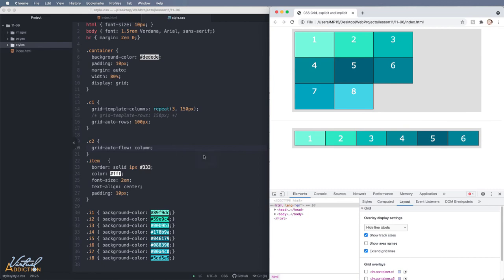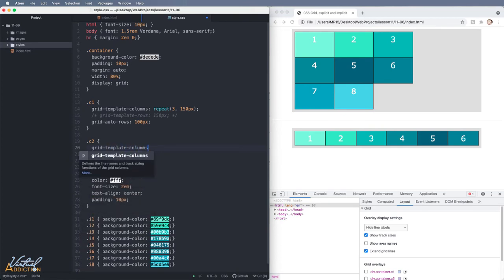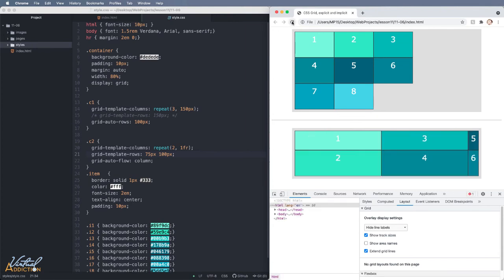If we combine this with our grid-template-columns and grid-template-rows, our page will look something like this. Let me go ahead and add grid-template-columns. We'll explicitly define two columns that are 1fr apiece. Then I'm going to use grid-template-rows, and we'll just define two rows. The first one will be 75 pixels, and the second one can be 100 pixels. If we save our page now and refresh, you can see what happens. I end up with three columns and two rows. The first two columns are taking on the 1fr unit of measurement, and my rows are 75 pixels high and 100 pixels high.